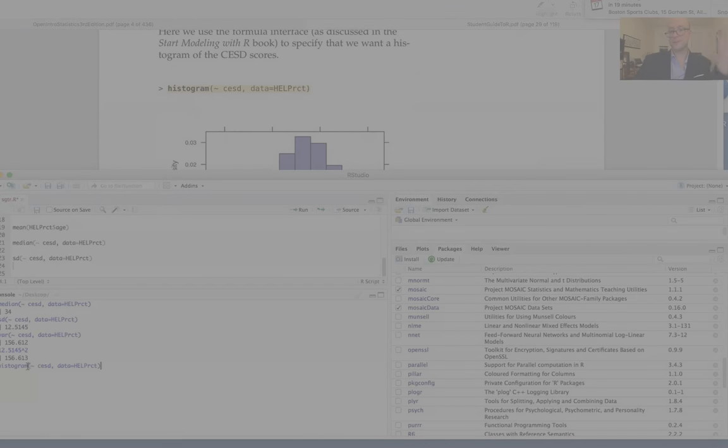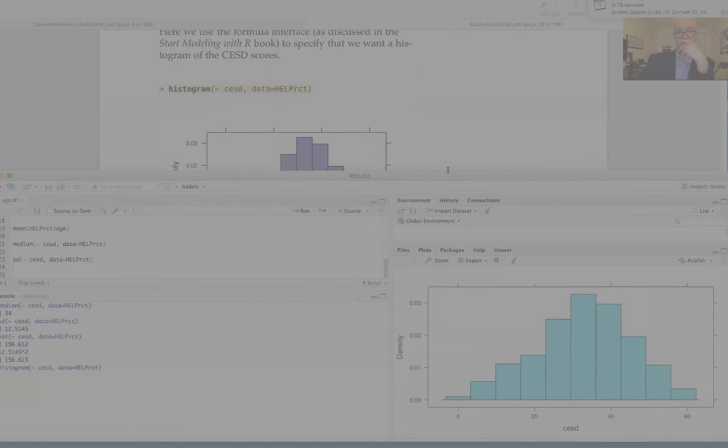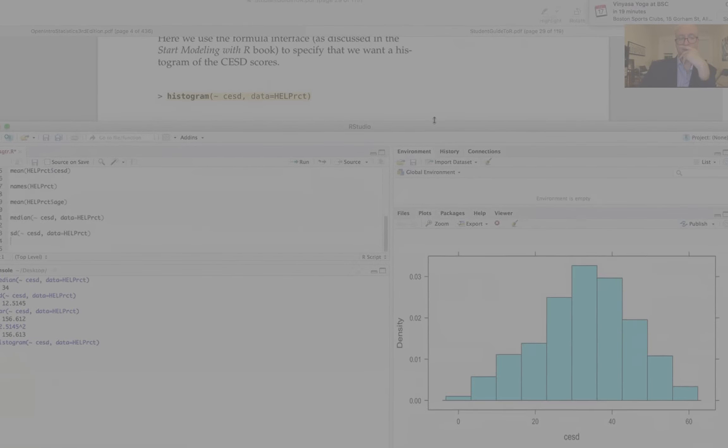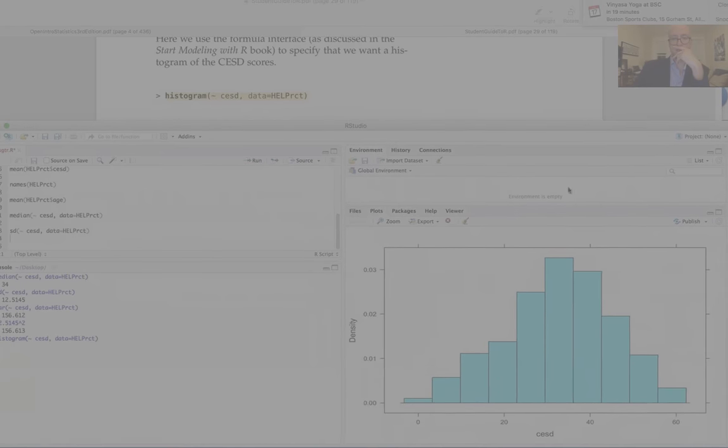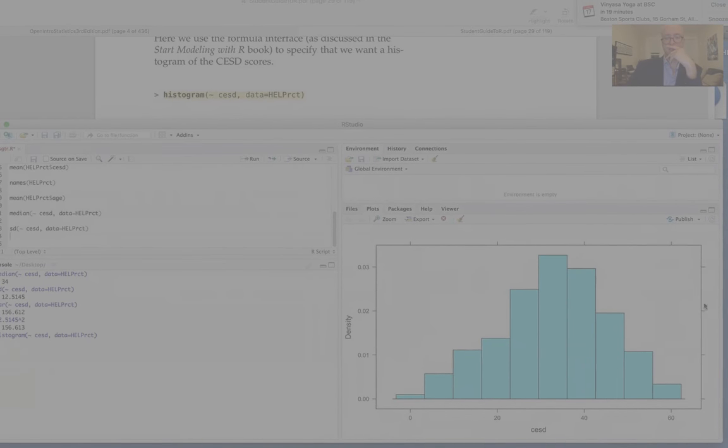If you notice, this is why I encourage you to use the readings, because it'll get you very familiar with R without having to do too much. If you look at the plots pane, we have a graphical summary of that depression score. Keep in mind, we already have some information here. We know what the average was. Well, what was the average again?